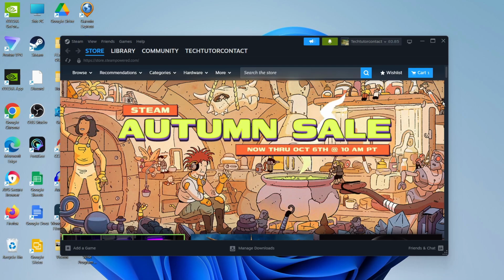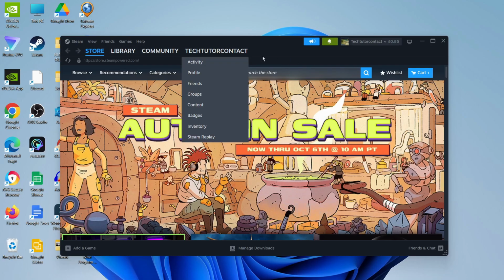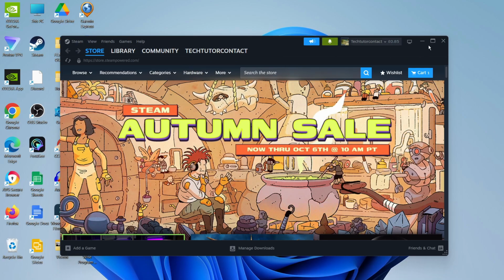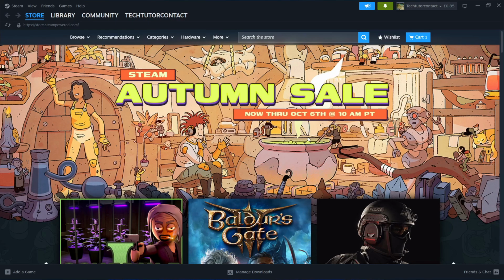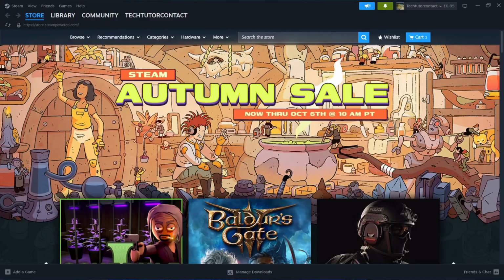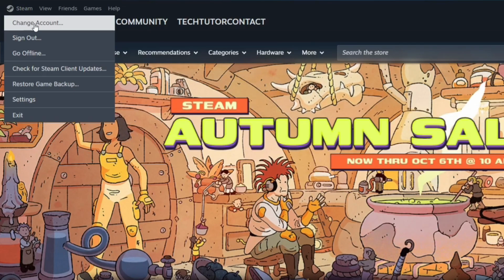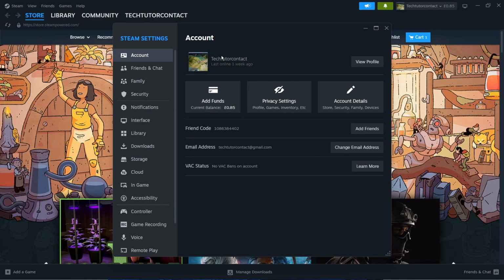Now, if you want to find your library folder, in other words, the folder on your PC where all your Steam games are installed, then what you want to do is, of course, first of all, open up Steam. I'm going to make this full screen so it's easier for you guys to see. Once you've got Steam opened and you're logged into your account, come up to the top left-hand corner, click onto Steam up here, and on this menu that comes up, come down and click onto Settings.